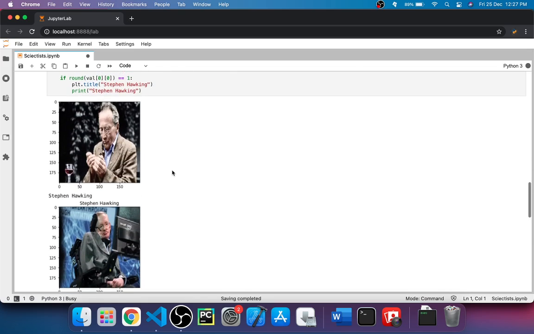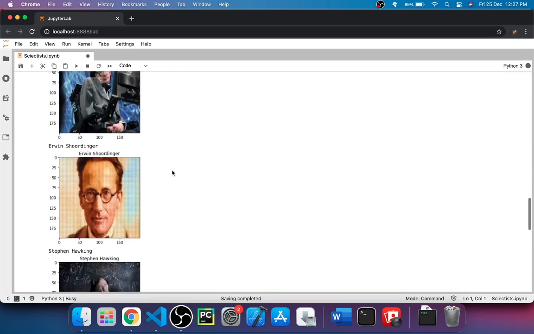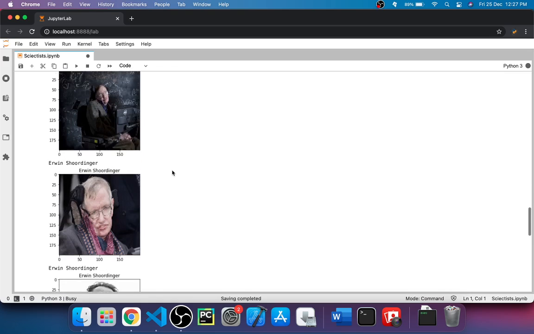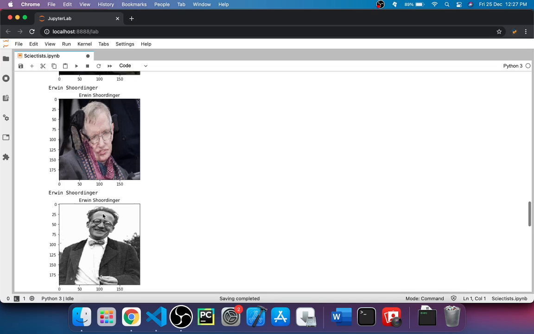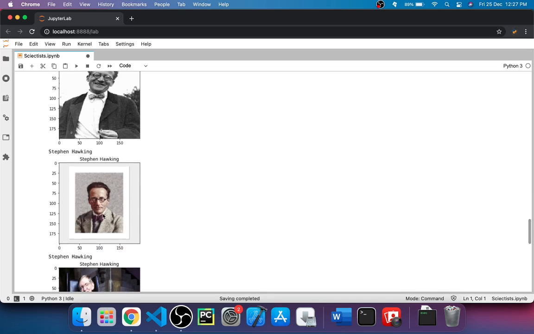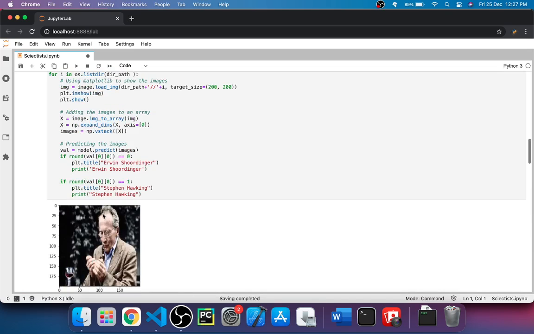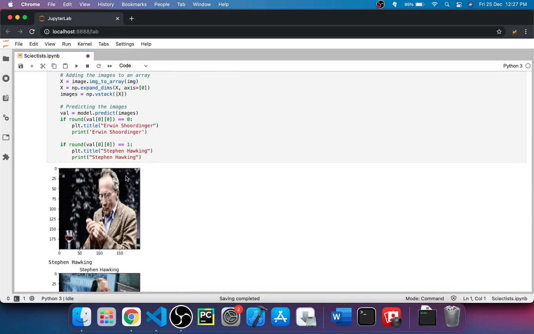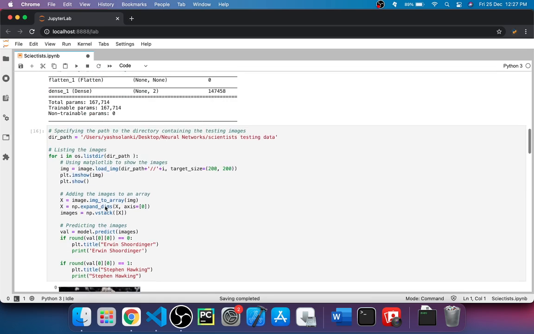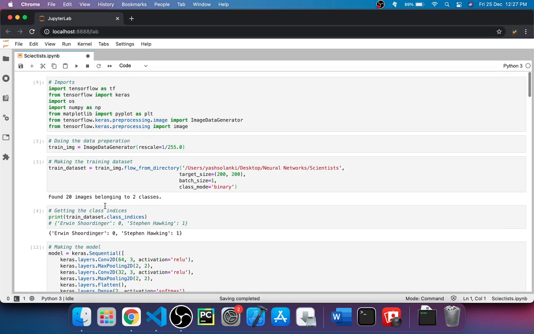So that is Stephen Hawking. That is predicted as Erwin Schrodinger. Stephen Hawking. Okay, this was incorrect. Erwin Schrodinger, Stephen Hawking, that's incorrect. Stephen Hawking and Erwin Schrodinger. So that Erwin Schrodinger is basically like this image, but I don't know why sometimes this gets messed up. But you still get the point. The model is almost getting every single image correct.